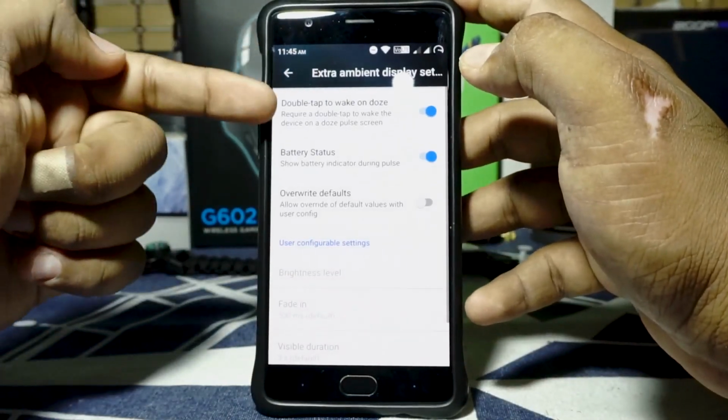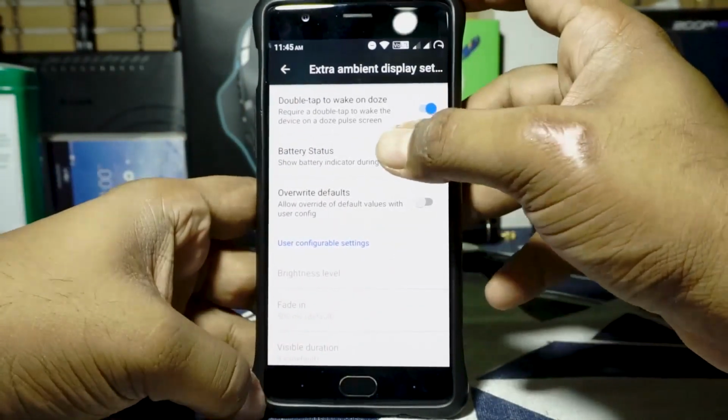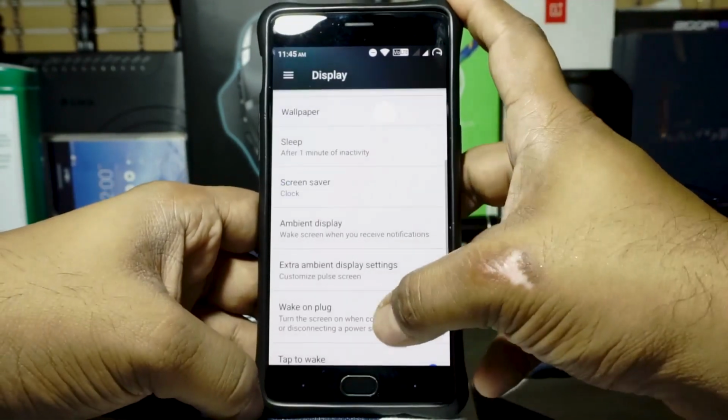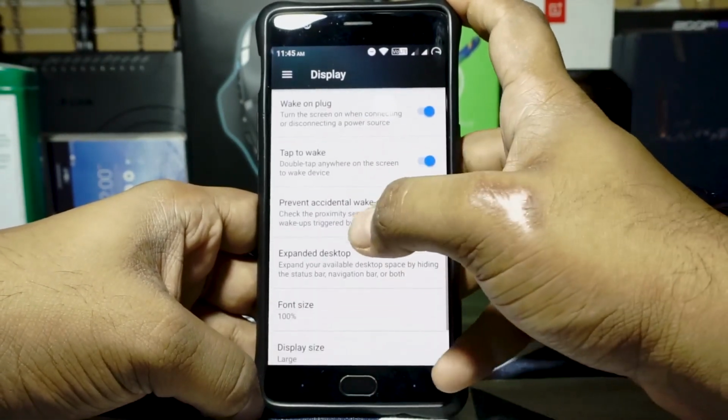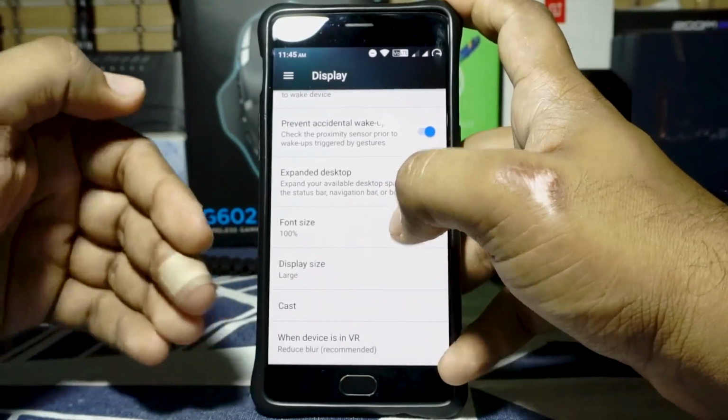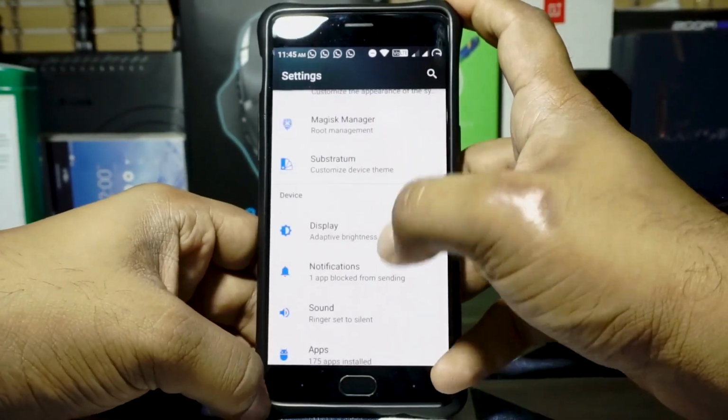Extra ambient display, there is double tap to wake, which is amazing. I really like that. Battery status on the ambient display is also available. That's really nice to have. Double tap to wake. Prevent accidental wake up does work out. Font and display size is available to be changed as in Nougat fashion.